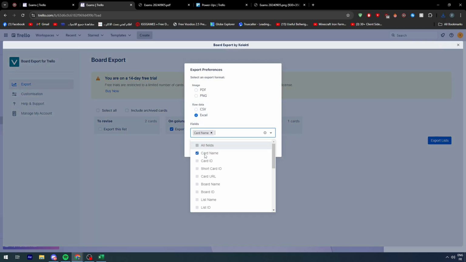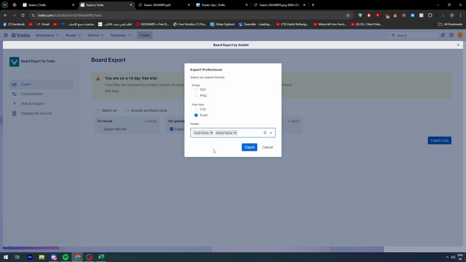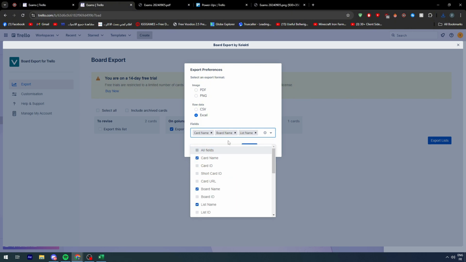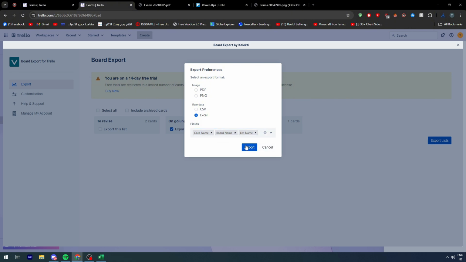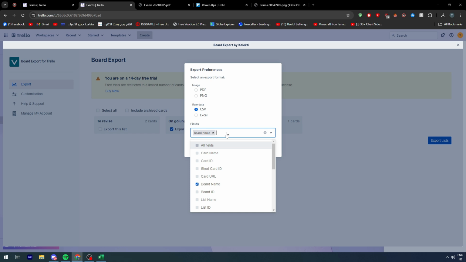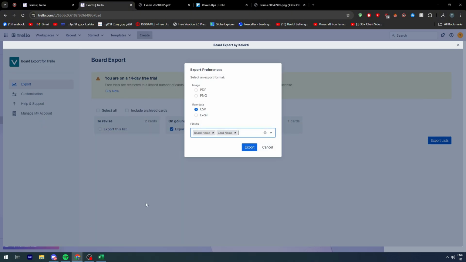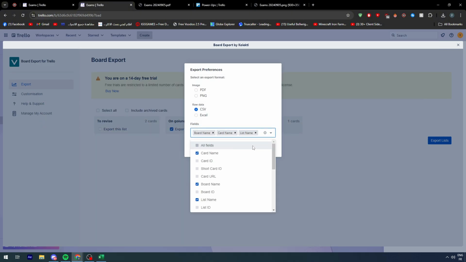Let's choose card name and basically board name. Yeah, board name would be good. And list name. So these are the things that we want. That's pretty much it. Then click on CSV. Oh, my bad. I have to do it again. Okay. Board name. It's card name again. And list name. Let me just check it again. Yeah, list name. And yeah, that's pretty much it.